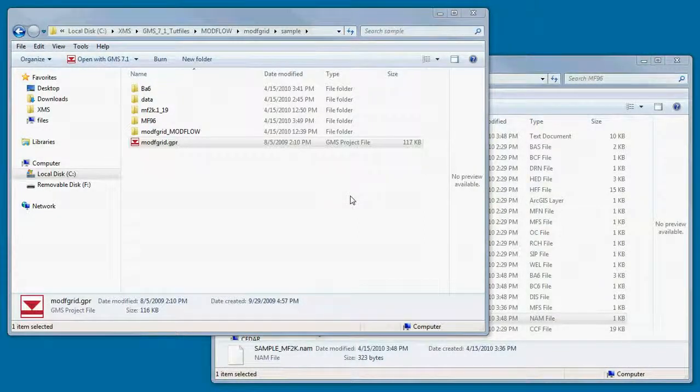This video tutorial will cover the steps of importing an existing MODFLOW version 88, 96, or 2000 simulation. GMS uses its own modified MODFLOW file format. MODFLOW simulations imported into GMS or generated from within GMS will be saved to this modified format.